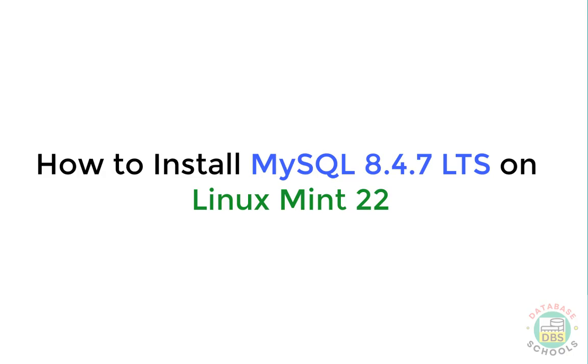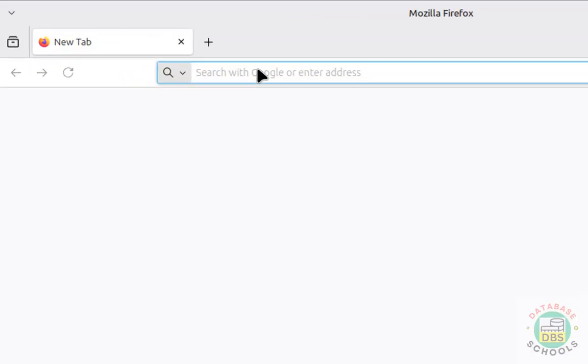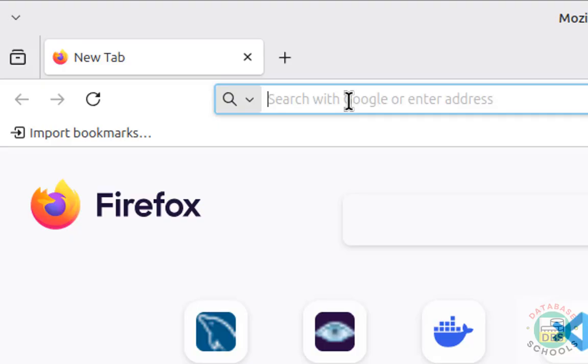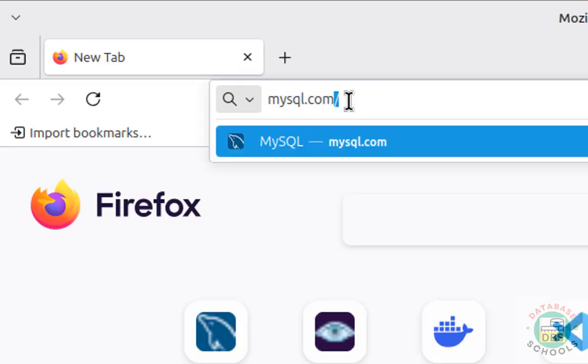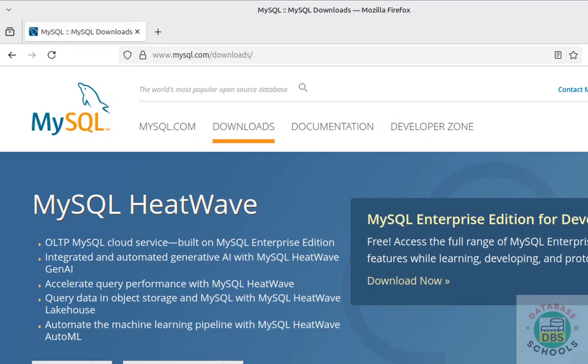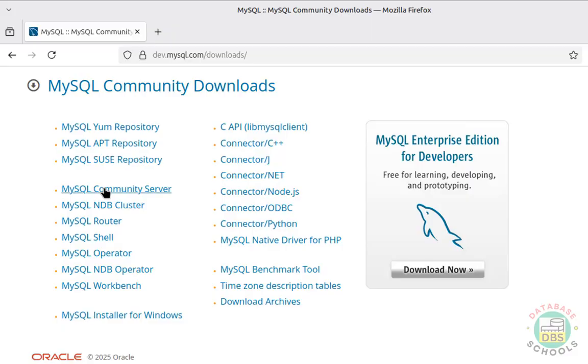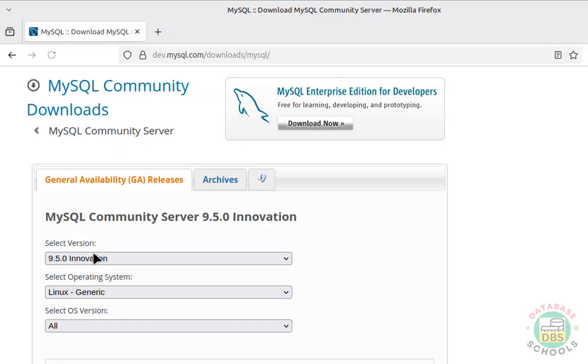Hello guys, in this video we will see how to install and configure MySQL Server 8.4.7 LTS version on Linux Mint 22. Okay, first open any web browser, then go to the MySQL official website and download. It is mysql.com. Click on downloads, then scroll down, click on MySQL community downloads, then again click on MySQL community server. Then select the version.